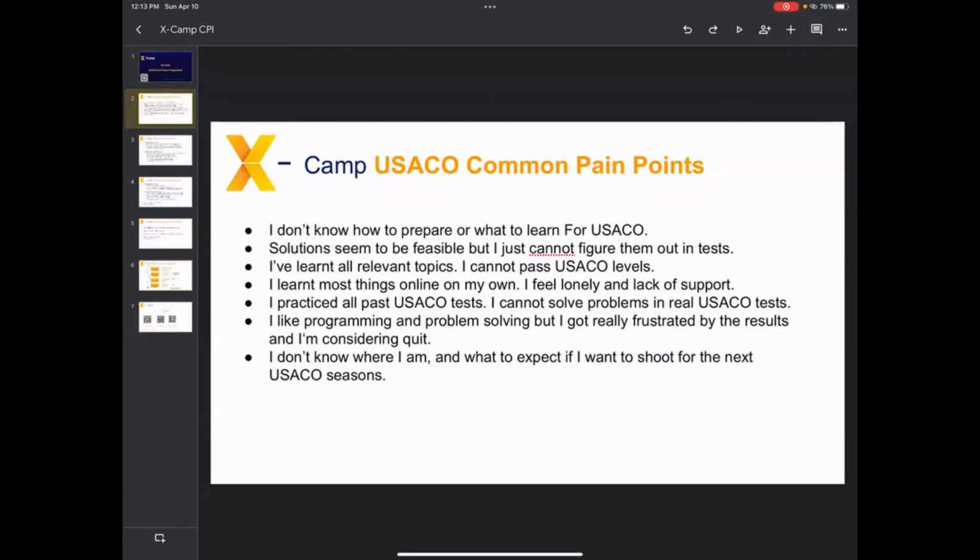And for some of you, you learned most of the stuff online on your own, which is really good, but probably you feel a little bit lonely and lack support, especially when you see bloggers. Probably you find it difficult to get help from other people, either because they are too high level or maybe they are not in sync with you. They don't understand where you are, right?